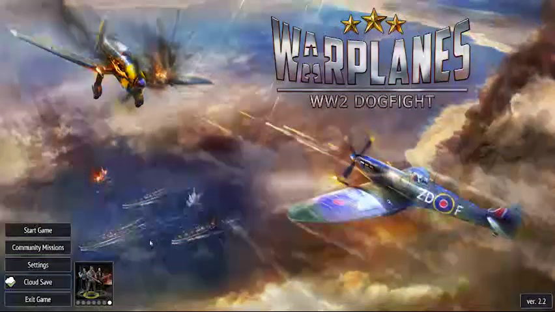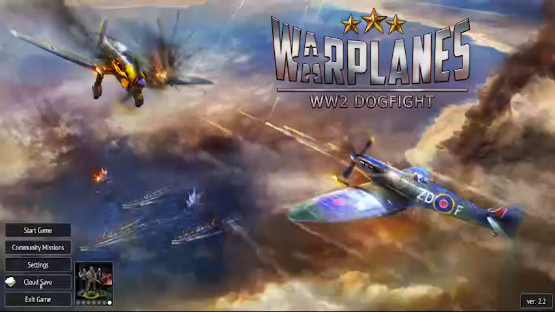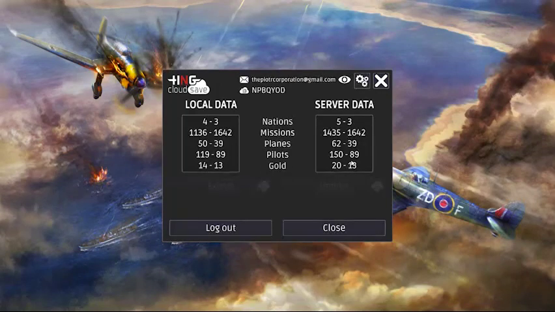Before I start, it's a good idea to sometimes make yourself a cloud save here. That's my email, but who doesn't know my email? That way you can download your data from different computers and play your game so that you never lose progress when you switch to a different device.